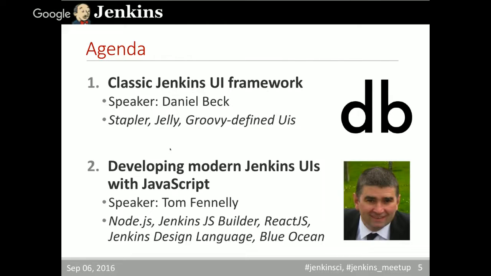In addition, currently we are working on many improvements related to web UI development. Maybe you've heard about projects like Blue Ocean, like setup wizards in Jenkins 2, etc. And all these projects are built on top of a new UI based on JavaScript. And Tom is going to talk about this technology after Daniel's talk. Both talks will take about 1 hour, including questions.